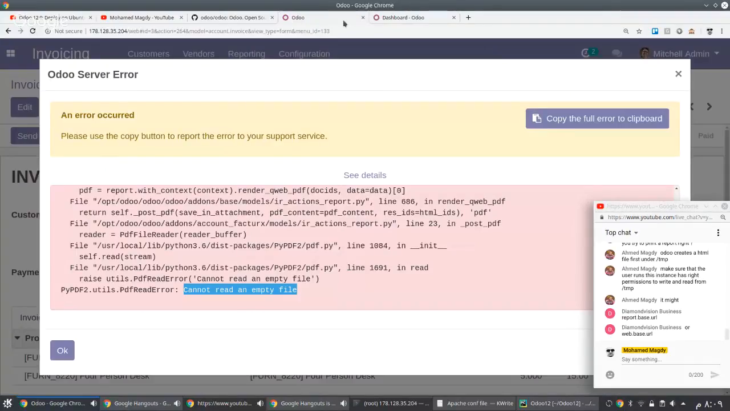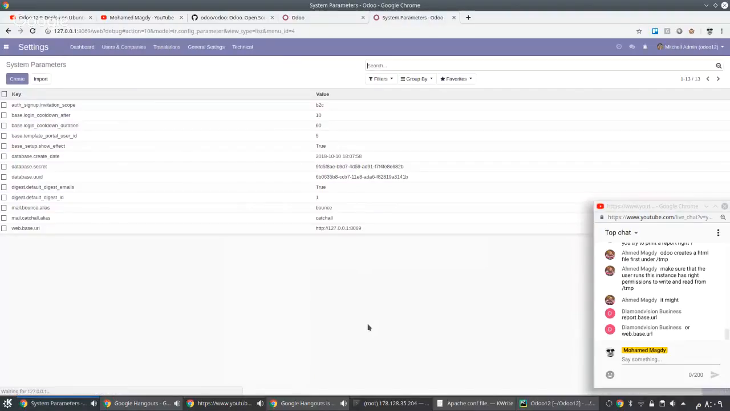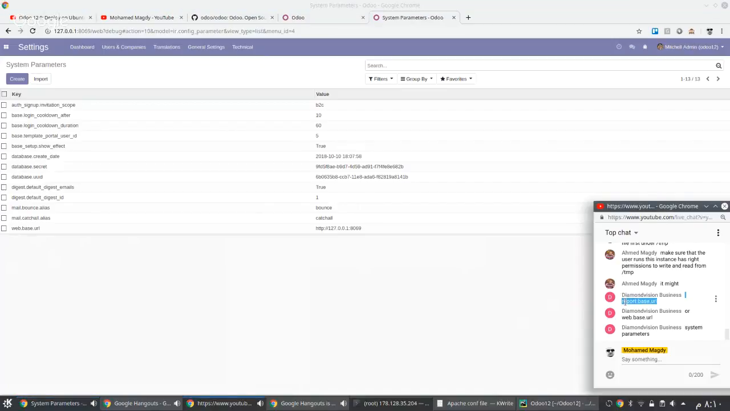That should be in system parameters. As you can see, the URL is, yes, exactly, I'm here already. Report base URL is not configured. So web base URL is fine, but report base URL is not configured. So what is the suggested value for this parameter?